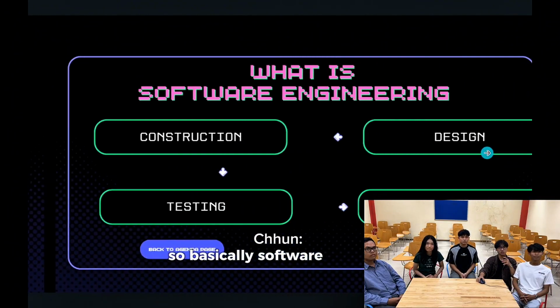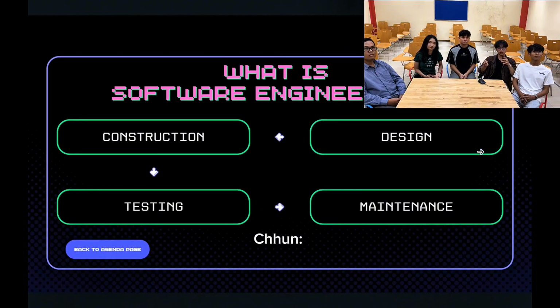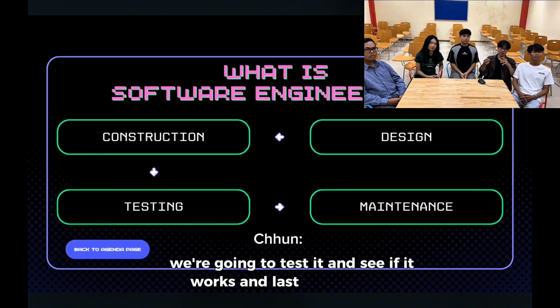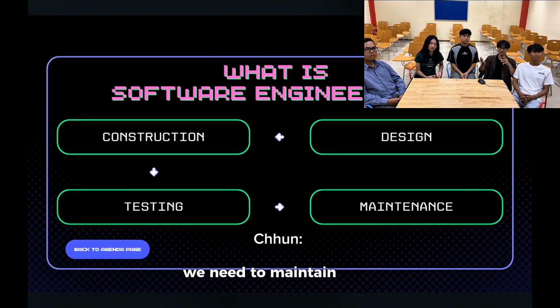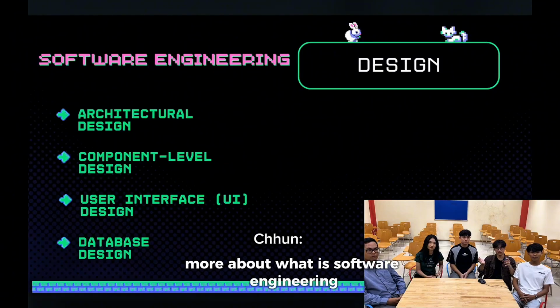So basically, software engineering is constructed by four parts. We're going to have to design first, and then we move on to the construction. After we are done with design and construction, we're going to test it and see if it works. And last but not least, we need to maintain the code, make sure it works at all times, and keep it updated. So I will be letting my friend explain further about what is software engineering.